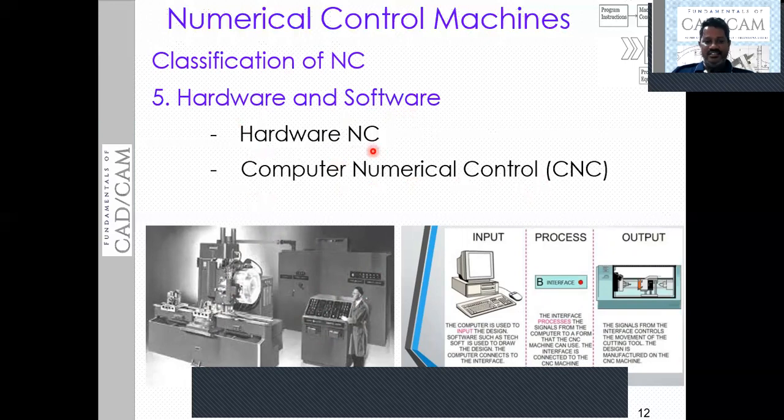In hardware CNC, the computer is not connected. You have a control unit here. Using this computer, we are going to control the machine. Whereas in the case of software CNC, we are going to integrate the machine to the computer. So the input to the machine is by using the computer. A CNC machine is an example for the software NC.